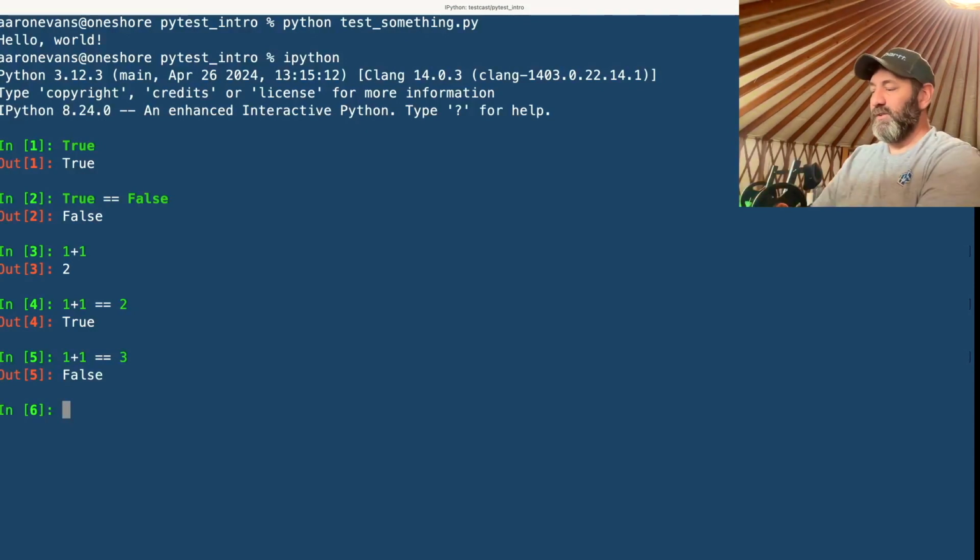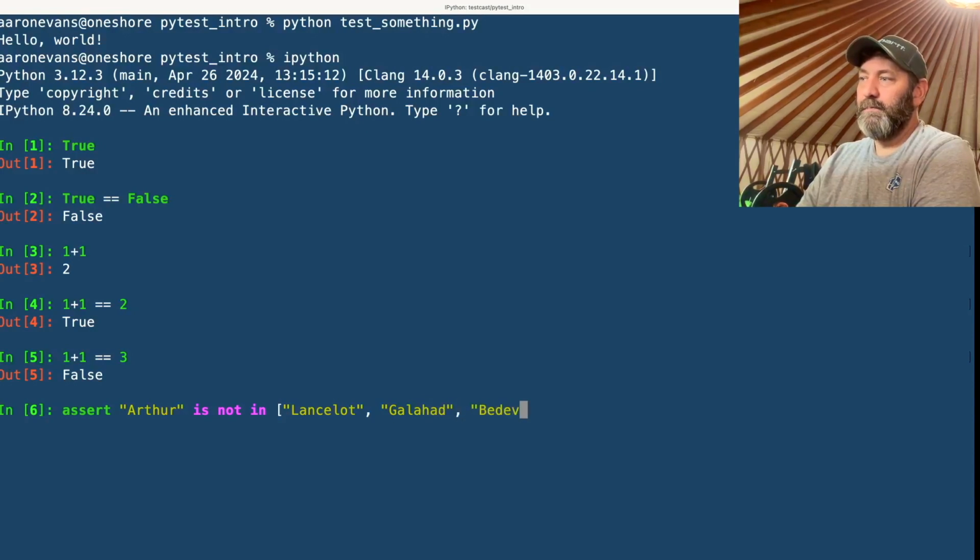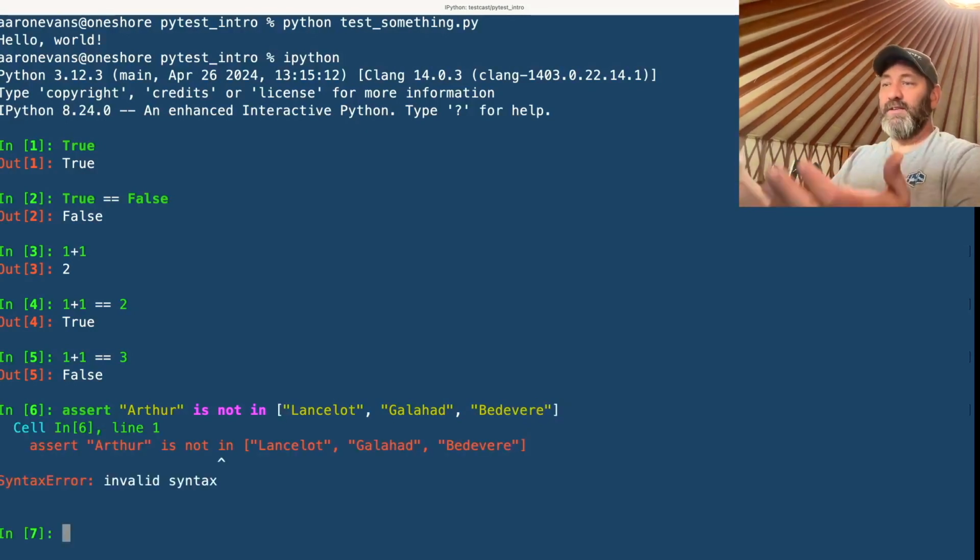So these are all expressions, and you might remember where I did like is not in whatever, right? So I can say assert Arthur is not in, I'll create a list of knights, Lancelot, Galahad, Bedivere. Right, this is my list of knights, and it's true.